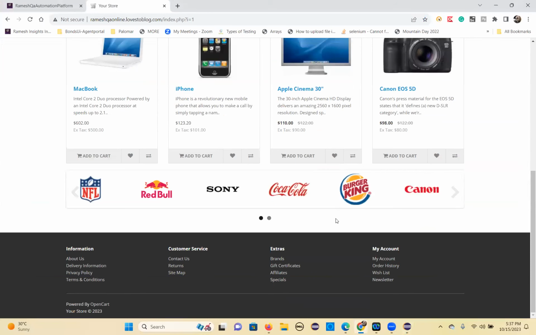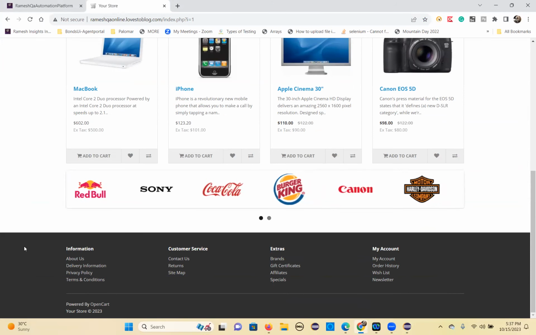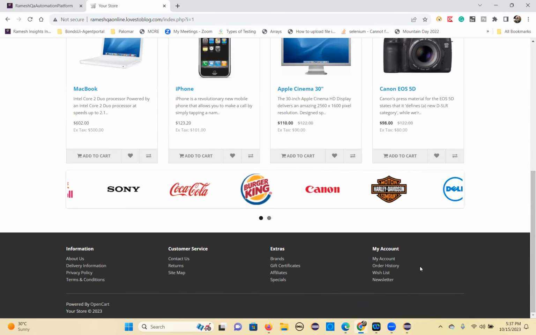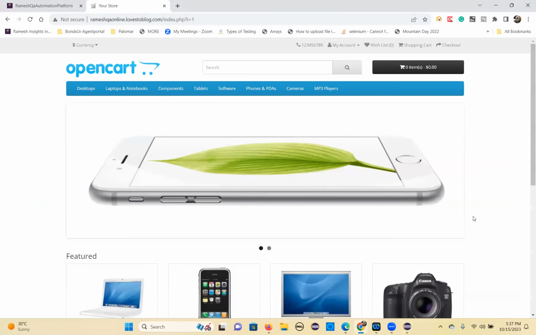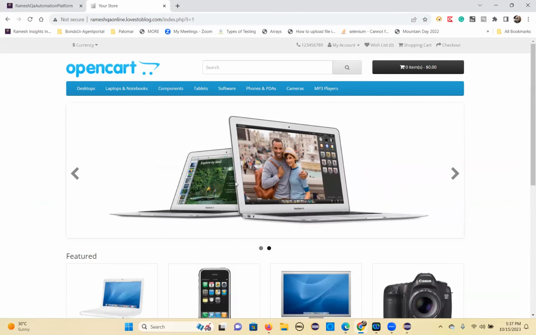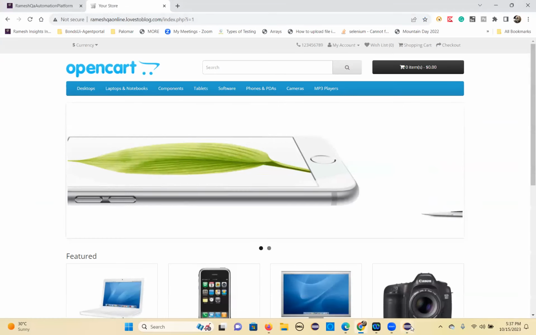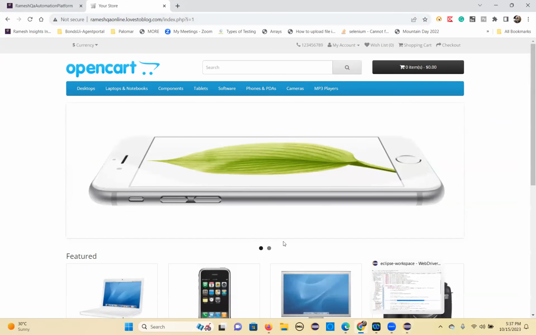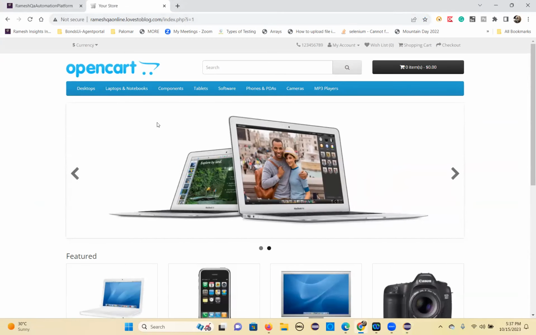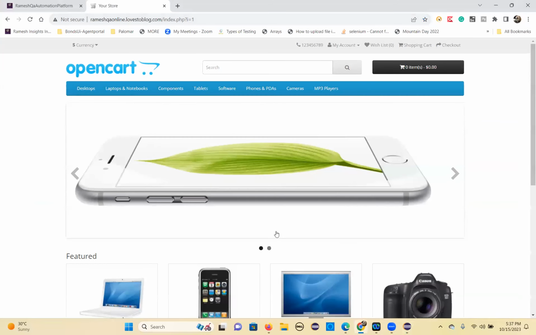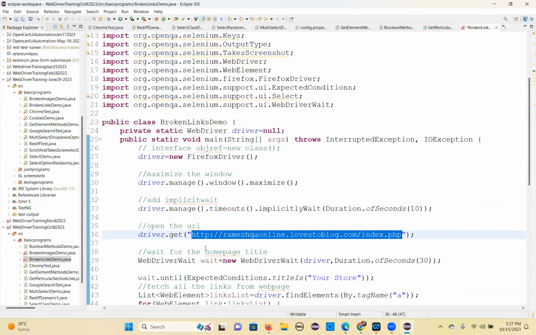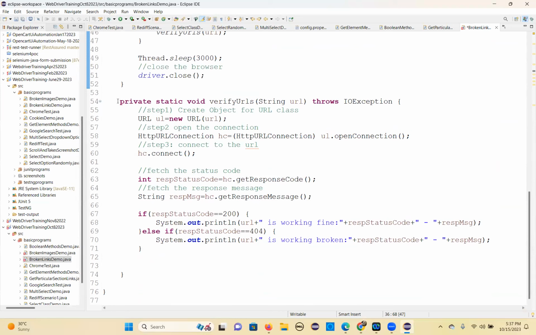Here you can find in this web page all the links, right? Whether all these links are working or not, you need to check that. How can we check this? Simple. You cannot click on each link. So many links are here, right? The simple thing is, here is the method.